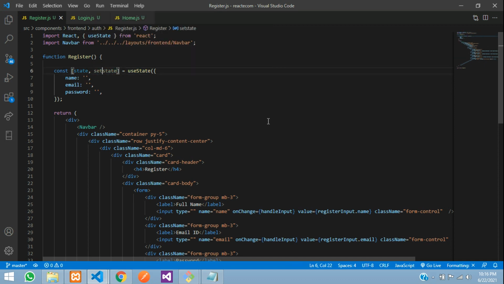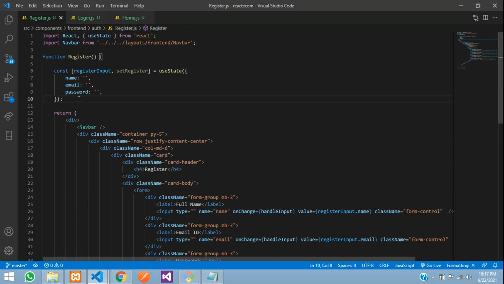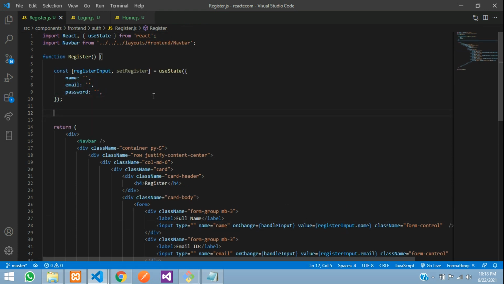Now guys, instead of setState we will write setRegister. So from state, let's call it registerInput. So this is what you are getting from this input field. Okay, so let's copy this and assign it over here.